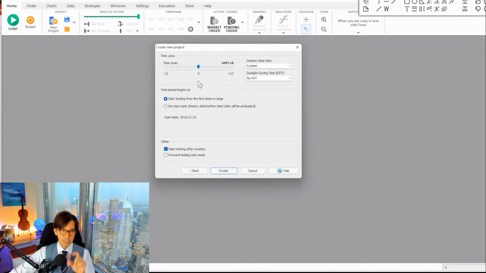You can actually see the news, important news and medium news and a low impact news. You can actually have this. So when you backtest, I think to be realistic in your region, I recommend you to set the time zone. So this time, let me just set it on the 0, just a practice, and start testing from the first date in range. I select always this one.